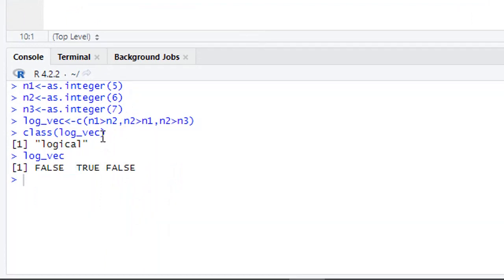This is n1 greater than n2. No, because n1 is the 5 and n2 is the 6. It's a false. Then true, n2 greater than n1. Yes, now it becomes the true, and the third one is the false. So this is how you can create the logical vectors.